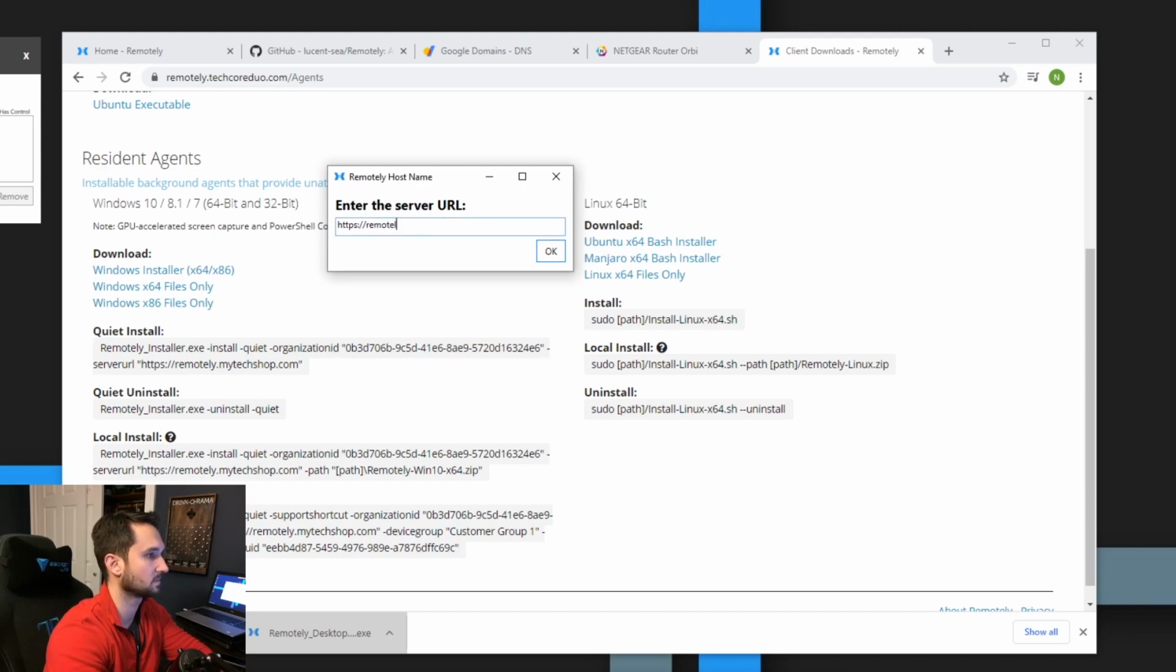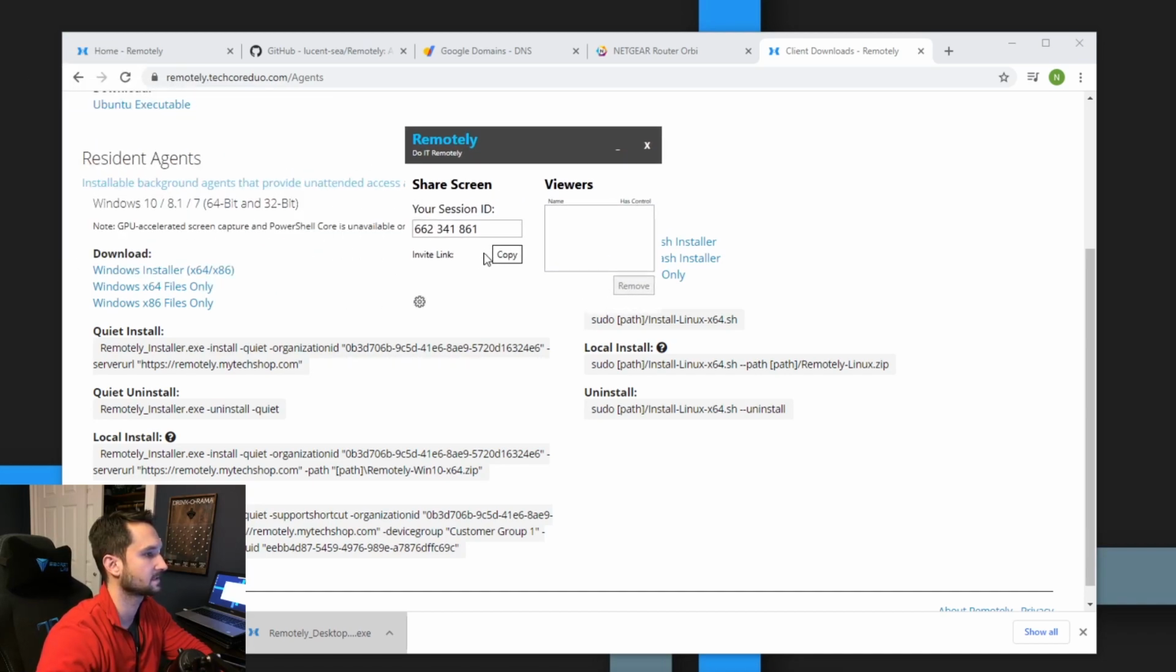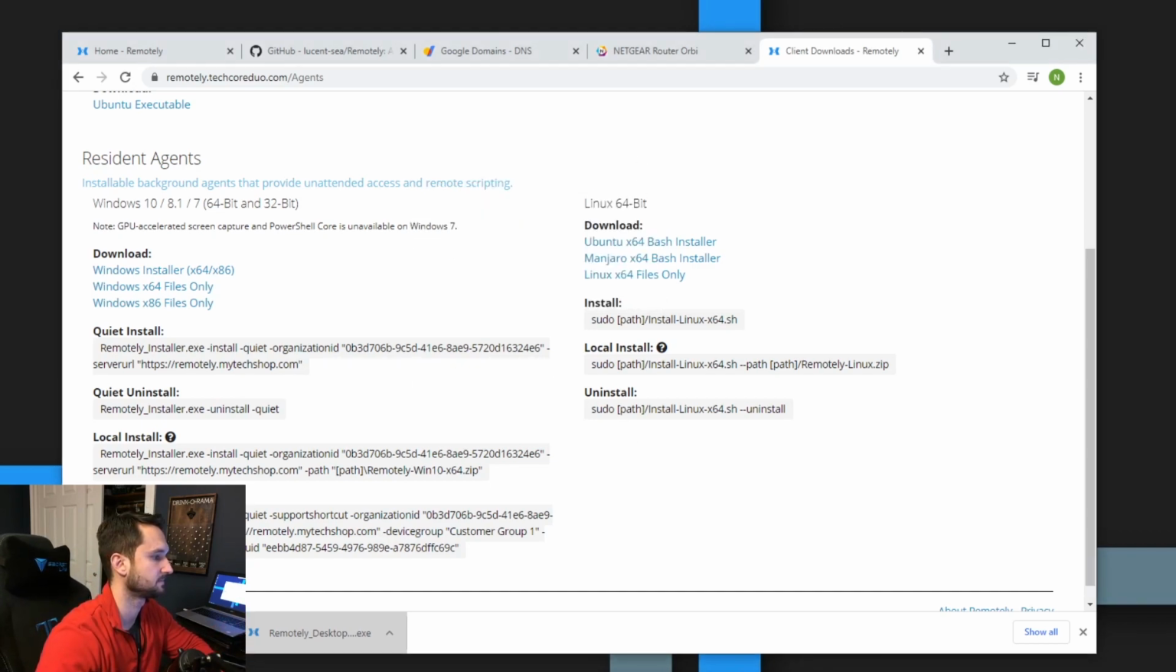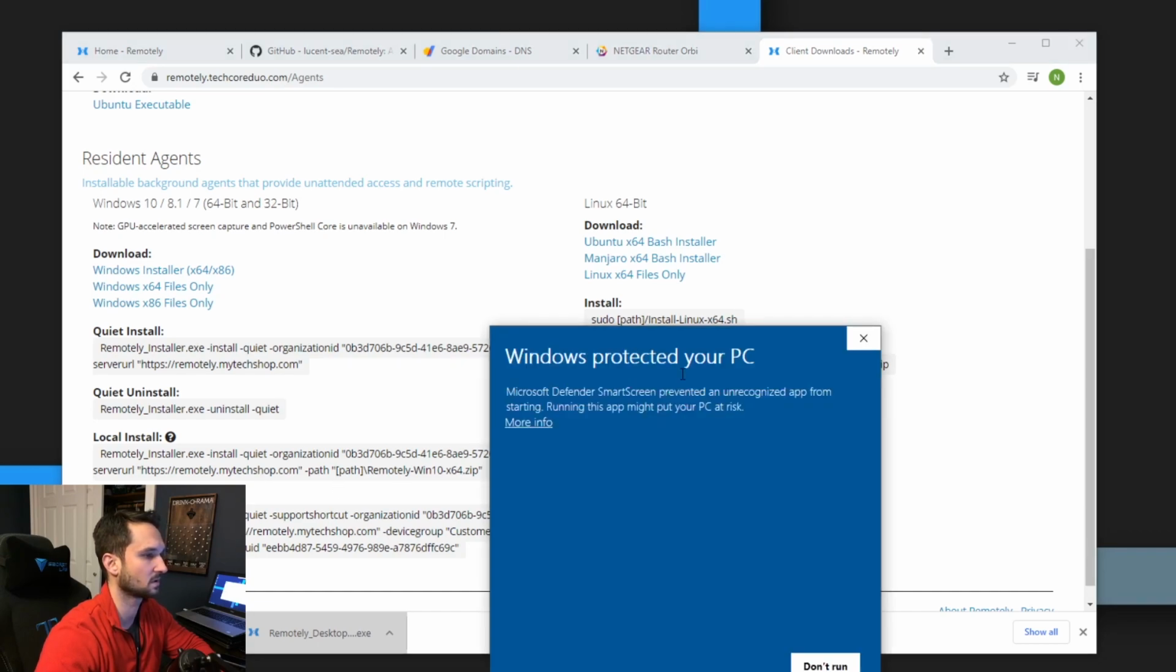You would type in remotely.techcoreduo.com, hit OK, and it's going to give you a session key. And there's the session key. So you would then provide this to the person on the other end of remotely. So let's say you send this out to a family member, a client, anyone that you want, and they would install this. They would add the agent, and you would remote in using this ID. We'll close that.